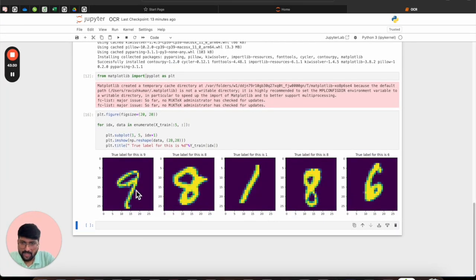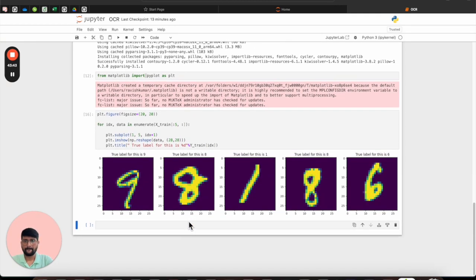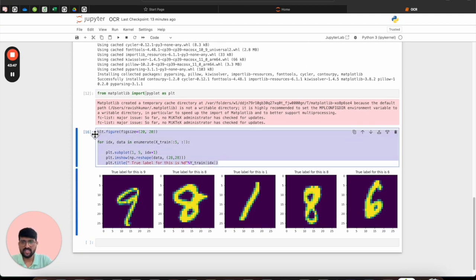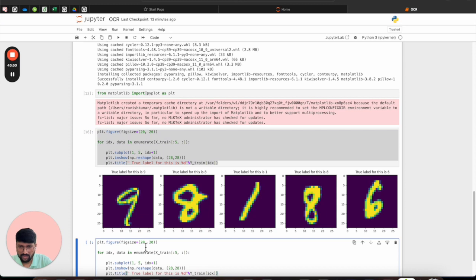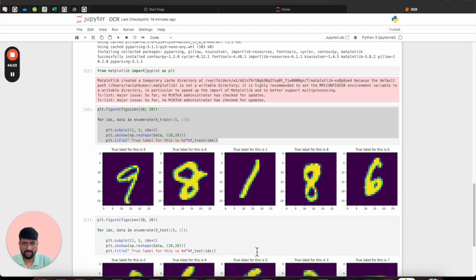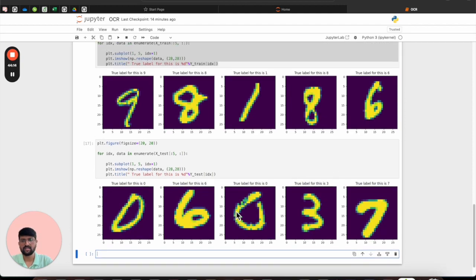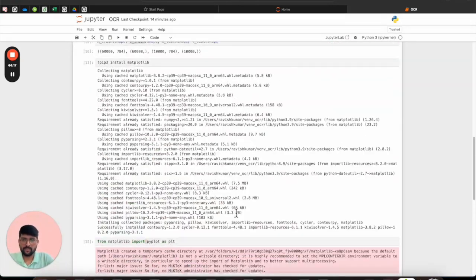Perfect. So see, this is the actual data which corresponds to 9, this is 8, this is 1, this is 8, this is 6. Very perfect, right? The true labels are always going to be perfect only. Now let's check the same thing with the test data also. We can definitely do that. We just need to change x_train to x_test and here y_test, right? Yes. See, in the test data also, the labels are perfectly matched. 0, 6, this is 0, this is 3, and this is 7. Very perfect.